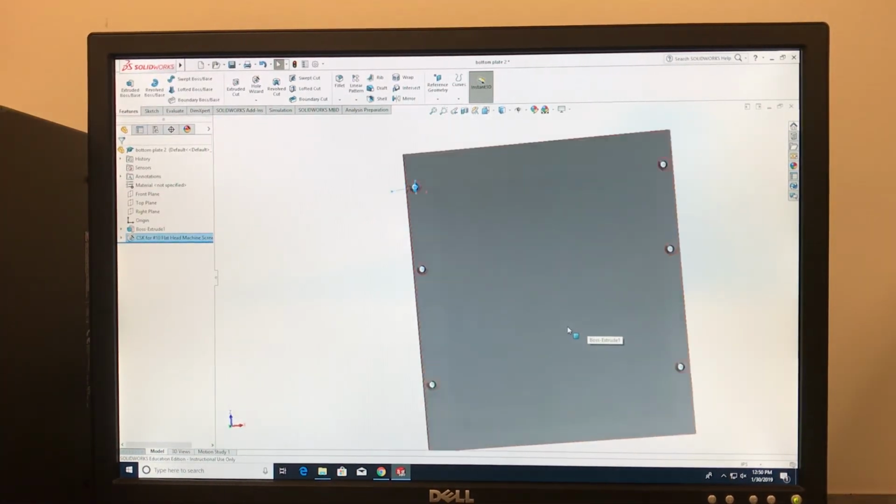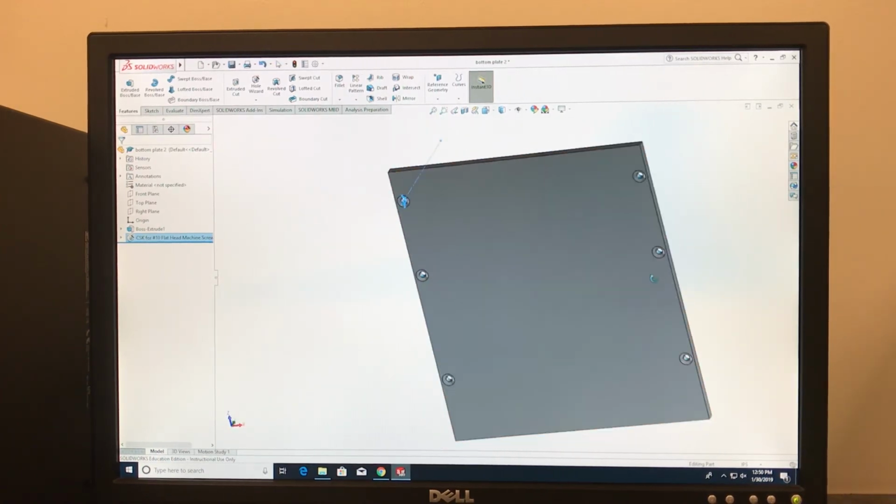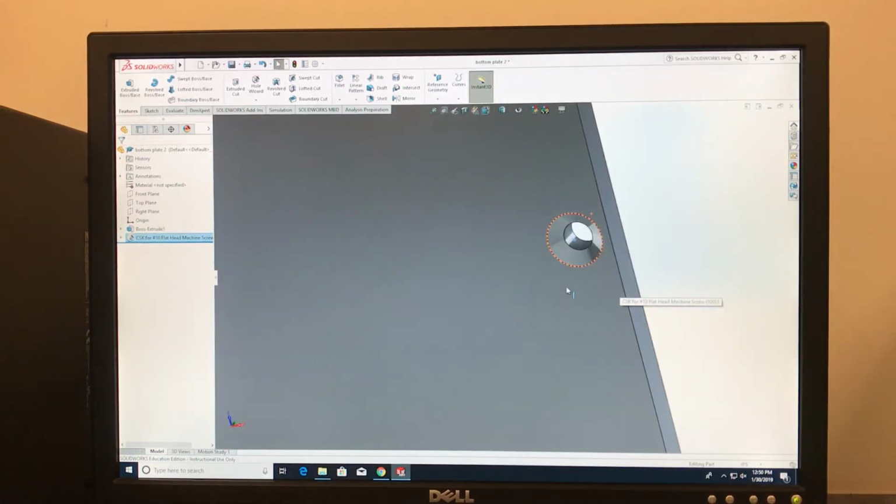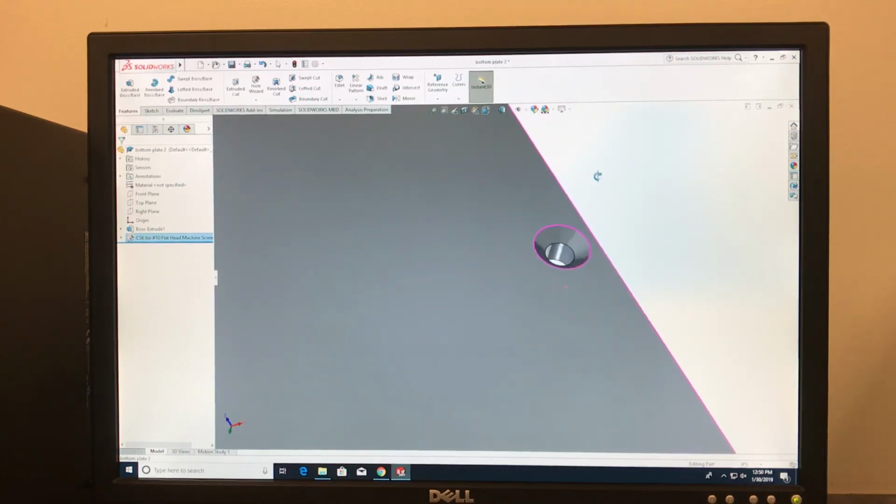You can zoom out and look at the hole locations, and you can see the countersink that was made by the Hole Wizard.